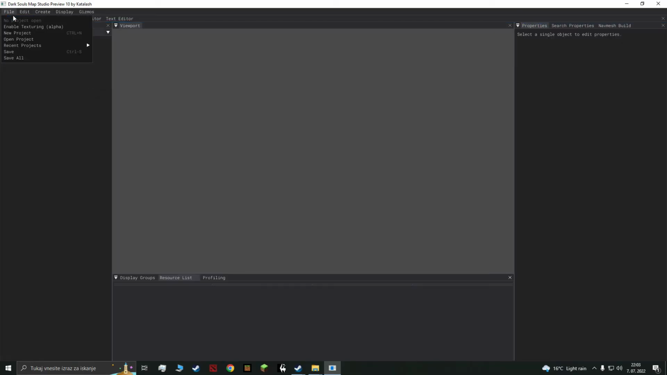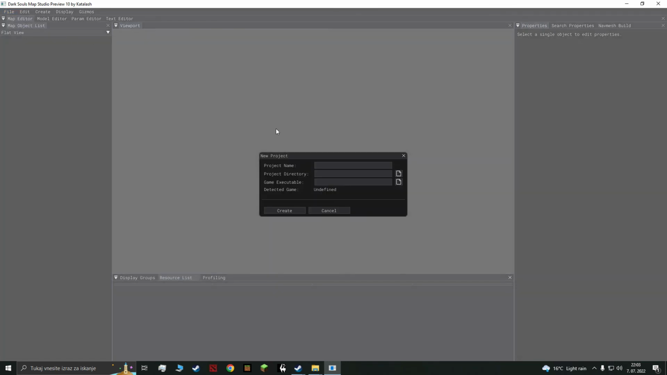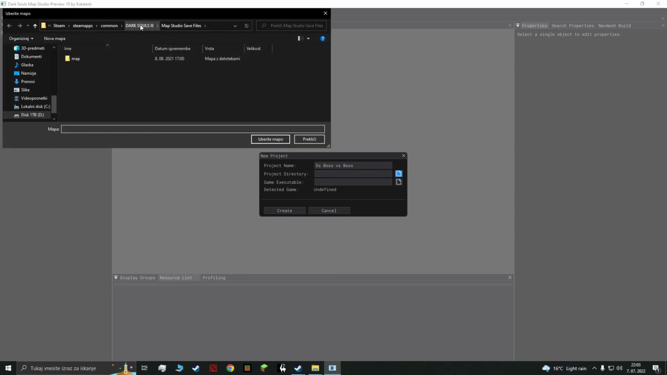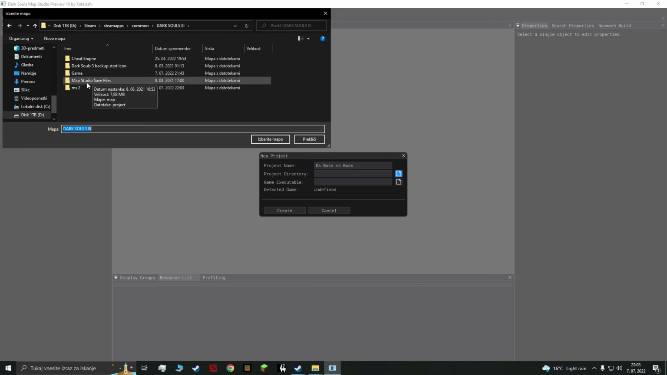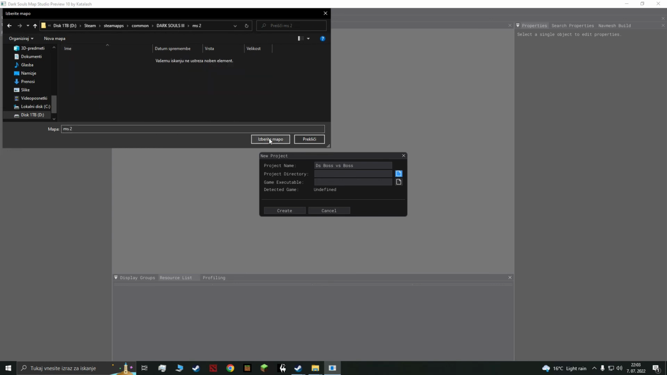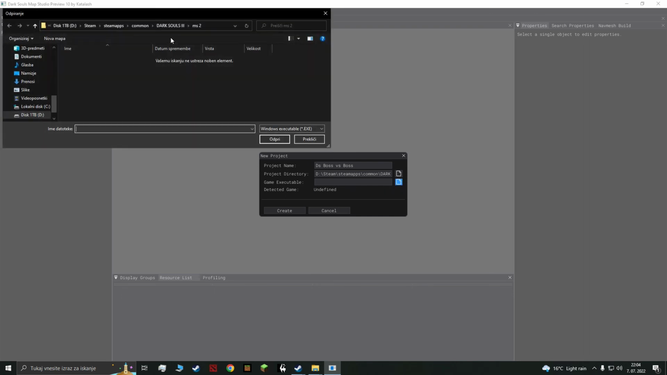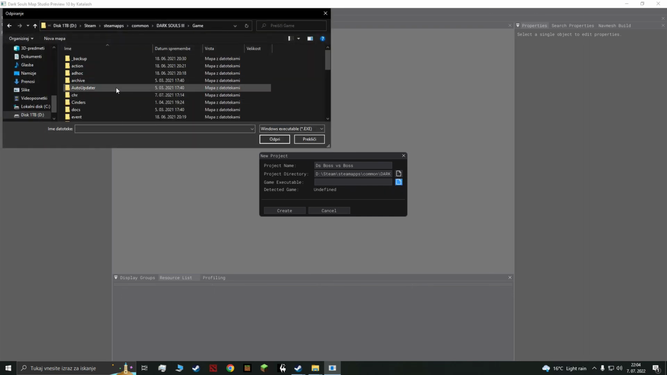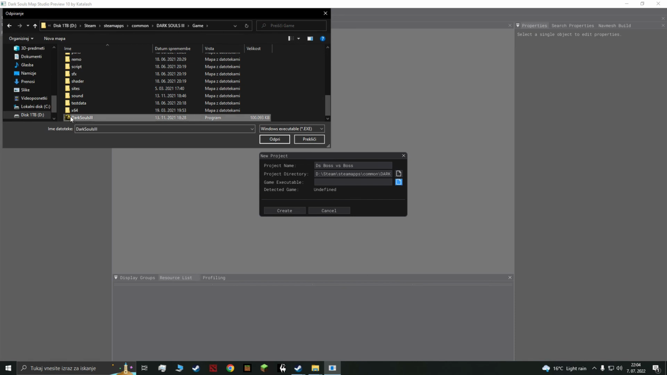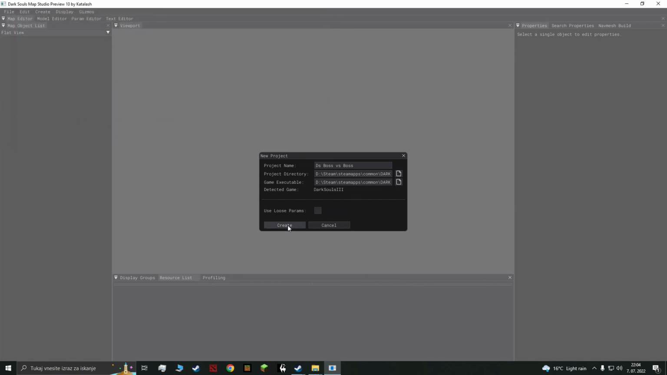Go to file, new project, project name, call it whatever you want. Project directory, so basically you just go and find the folder that we just made, Steam, Common, Dark Souls 3, ms2. Choose map, then find the game executable for Dark Souls 3, which is in the Dark Souls 3 game folder. There it is, choose that, and then create.